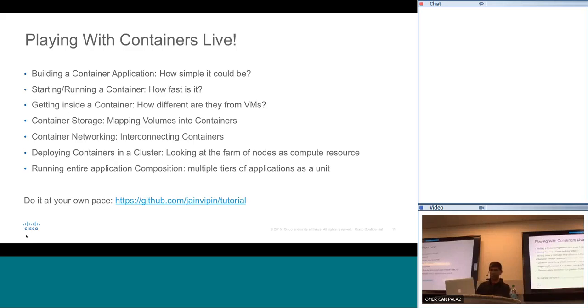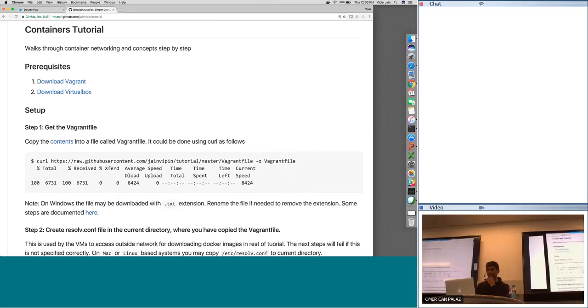Time permitting, we'll go with that, or try to deploy the application composition. You can do this at your own pace by clicking on this link. I created this just for myself originally, but then I thought that a lot of people can benefit from it. You're more than welcome to play with it. This is how the tutorial looks.